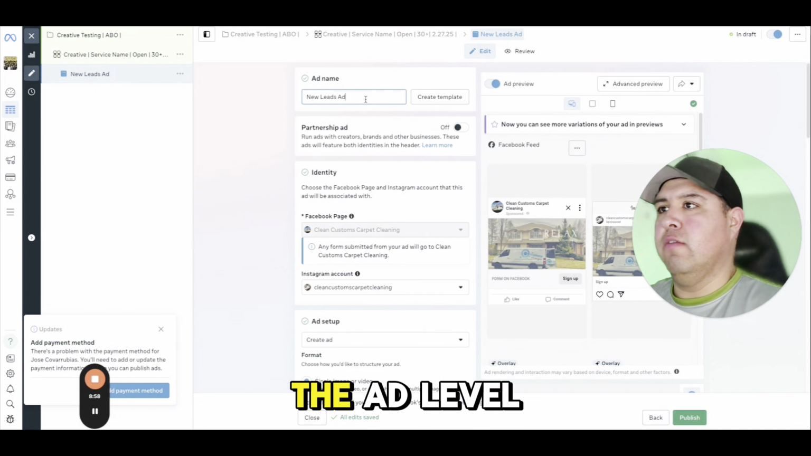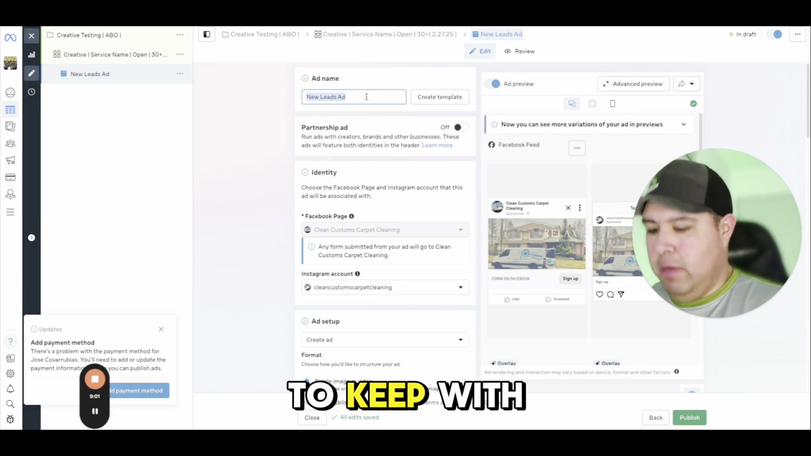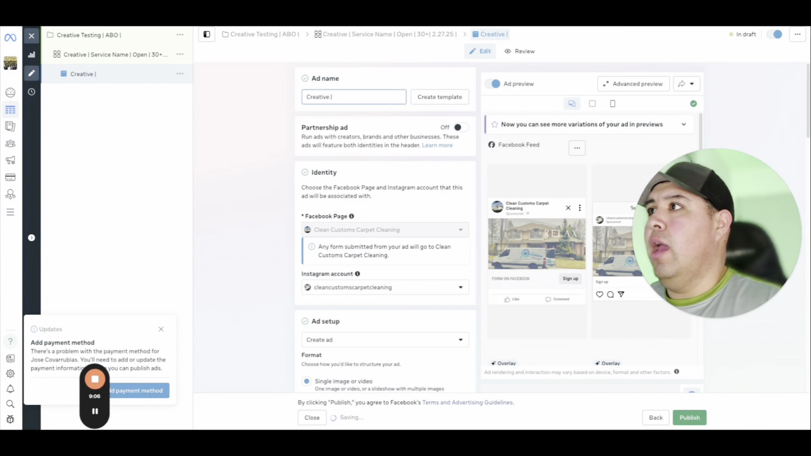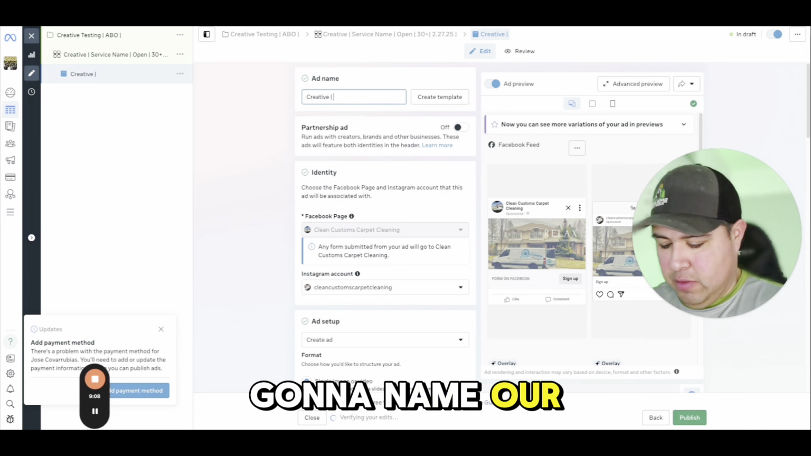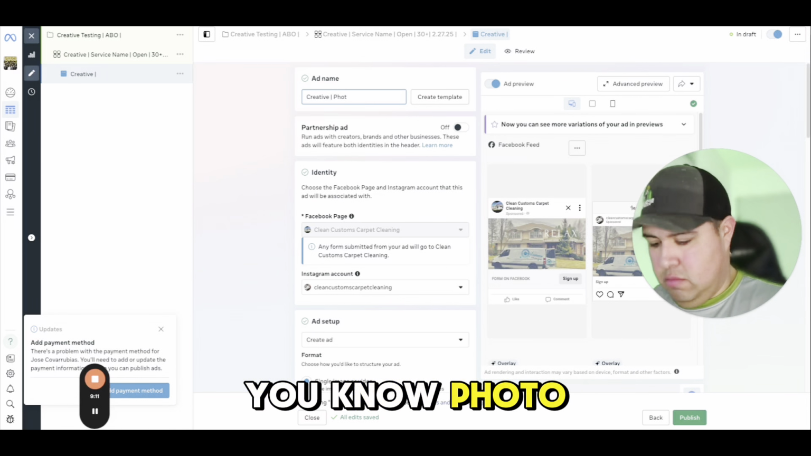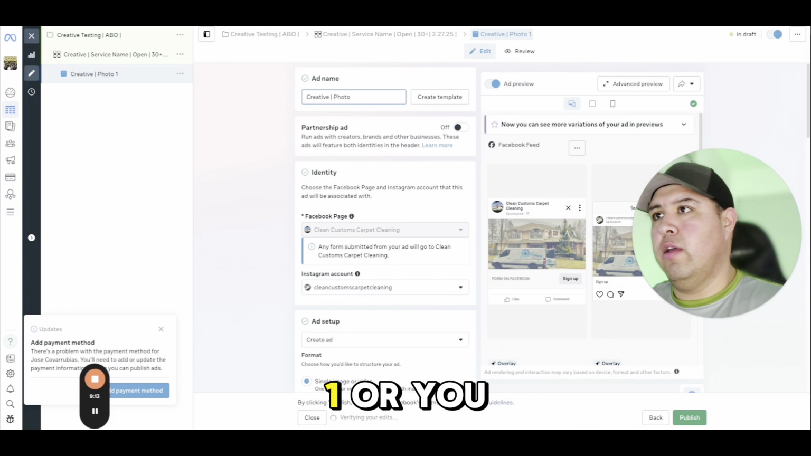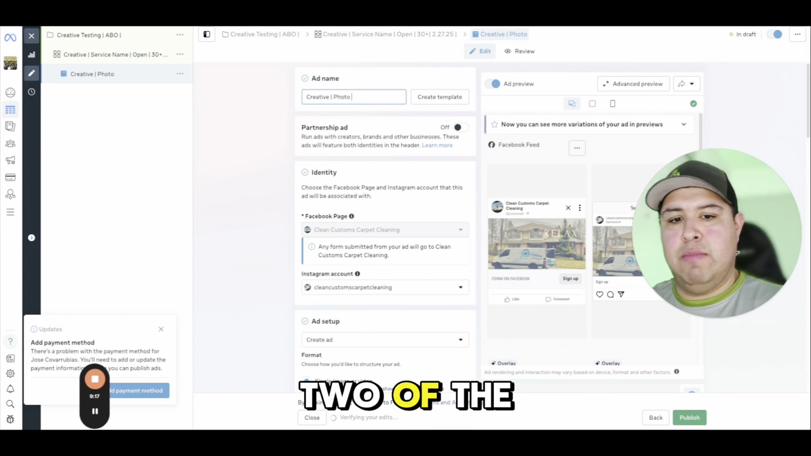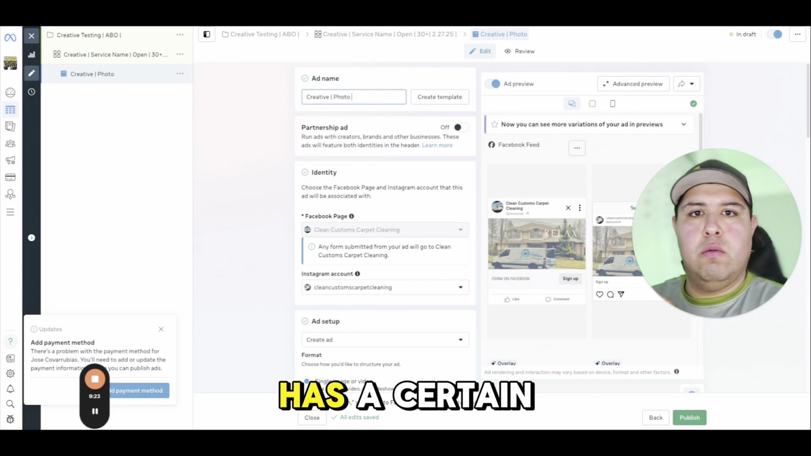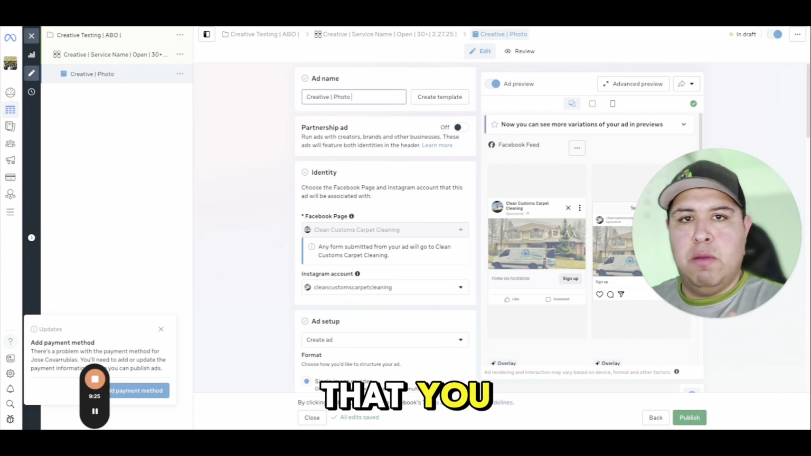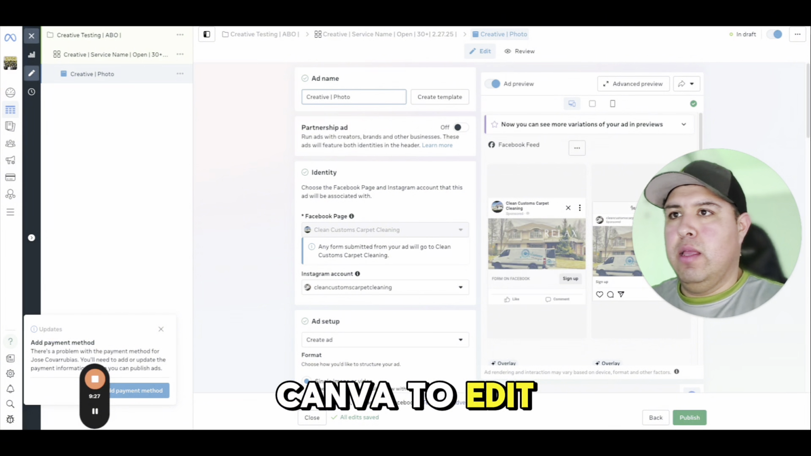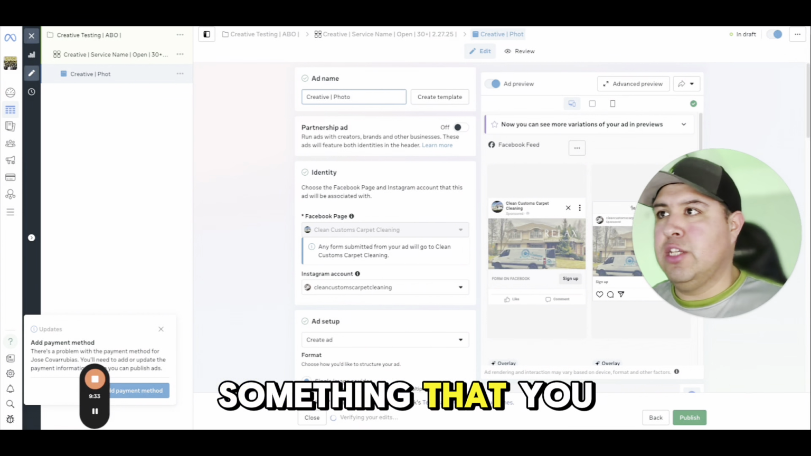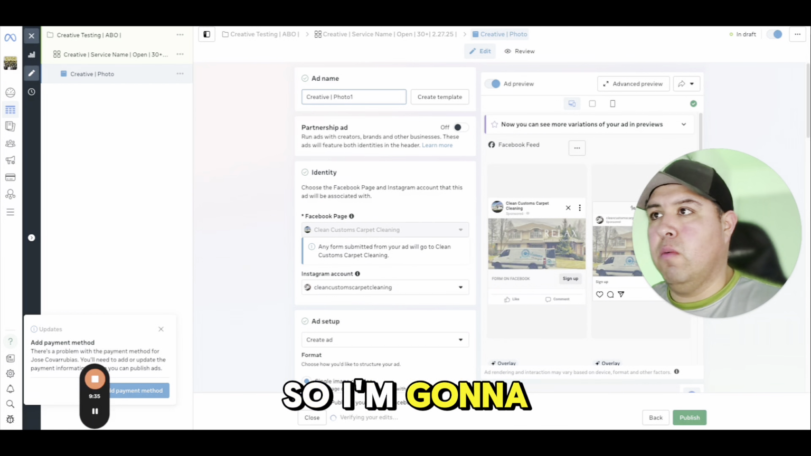Okay, so at the ad level, we're going to want to keep with that naming convention. This is going to be for creatives. Okay. And here we're going to name our creative. So you can call it photo 1, or depending on the style of your photo, maybe you have two of the same exact images. One of them has certain words on it that you put on, maybe you're using Canva to edit. The other one doesn't. Whatever. Name it something that you can easily keep track of. So I'm going to just call it photo 1.